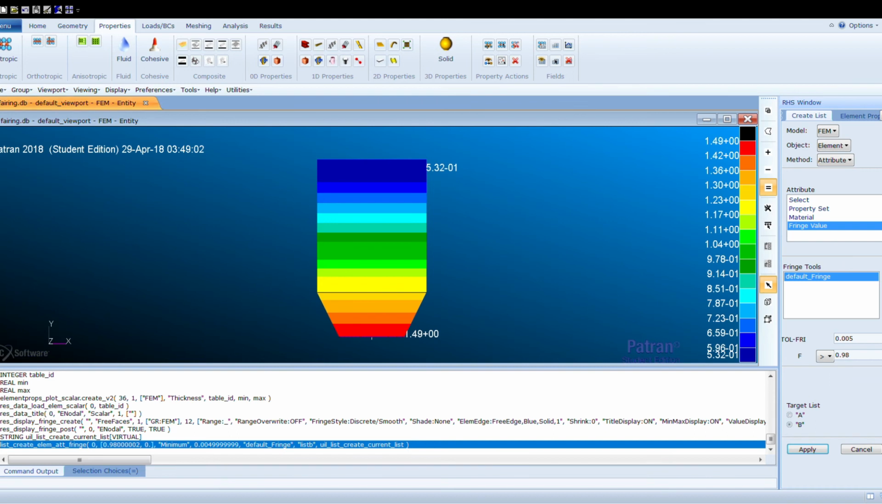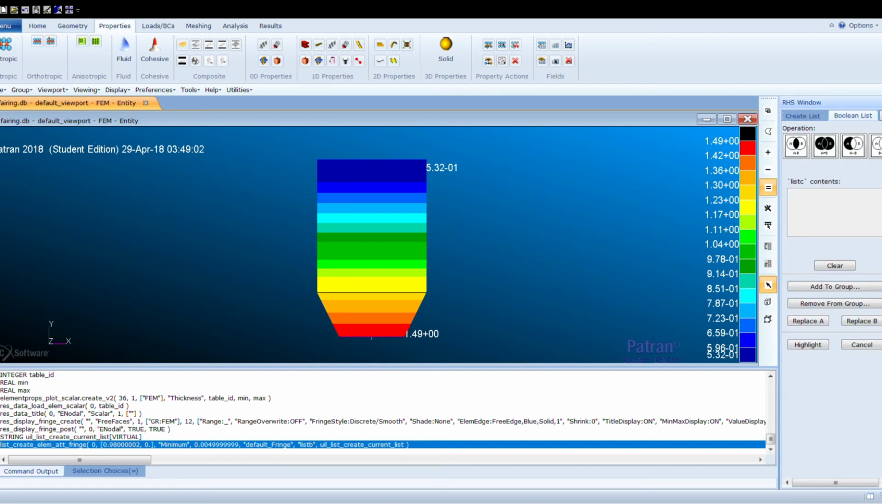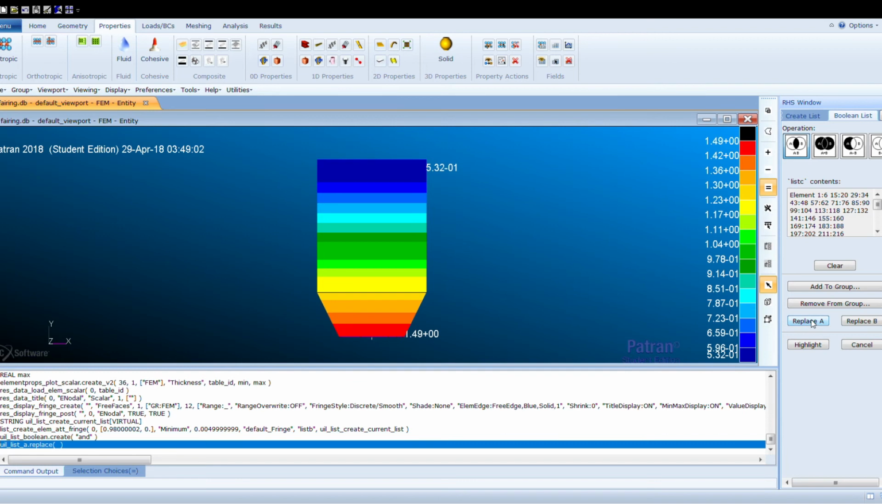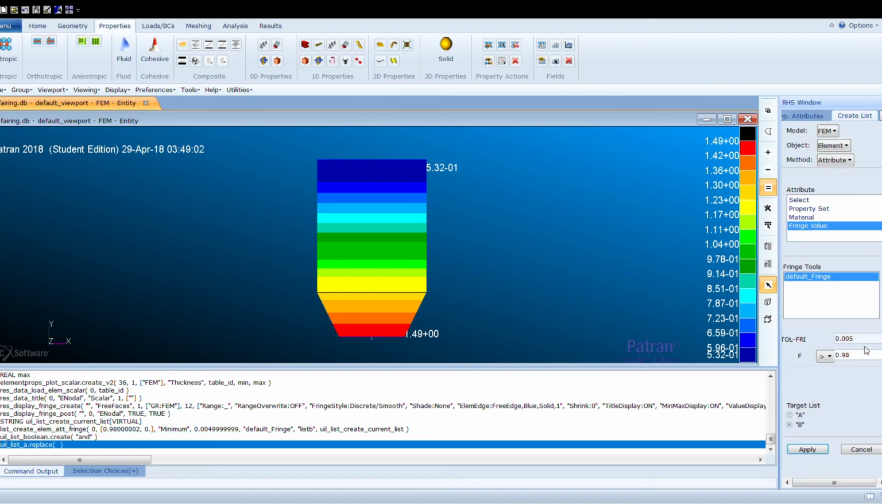Now we're creating a Boolean list. So we'll go to tools, list, Boolean, and we'll click on the operation that says intersect. We'll click on replace A and cancel.